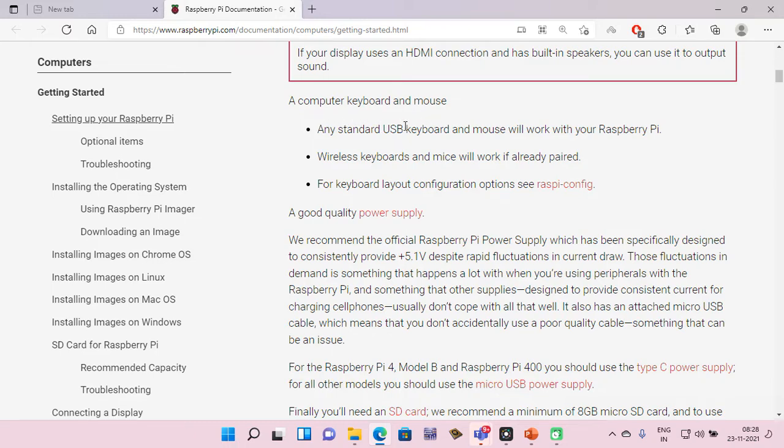A computer keyboard and mouse. Any standard USB keyboard and mouse will work with Raspberry Pi. Wireless keyboards and mice will work if already paired. For keyboard layout configuration options, see the Raspberry Pi configuration.